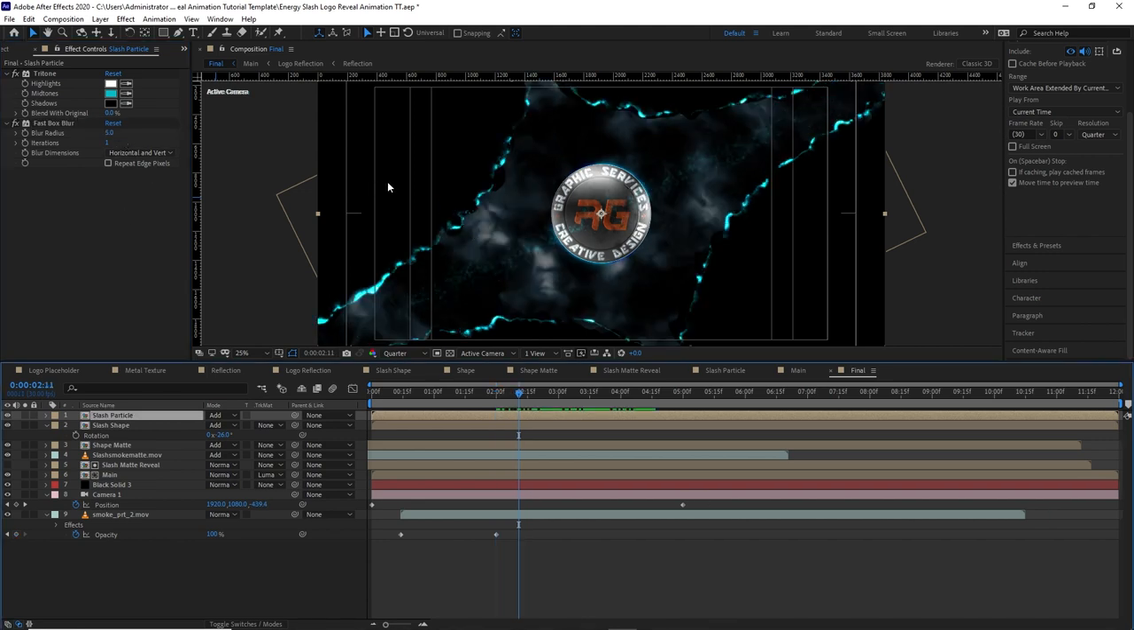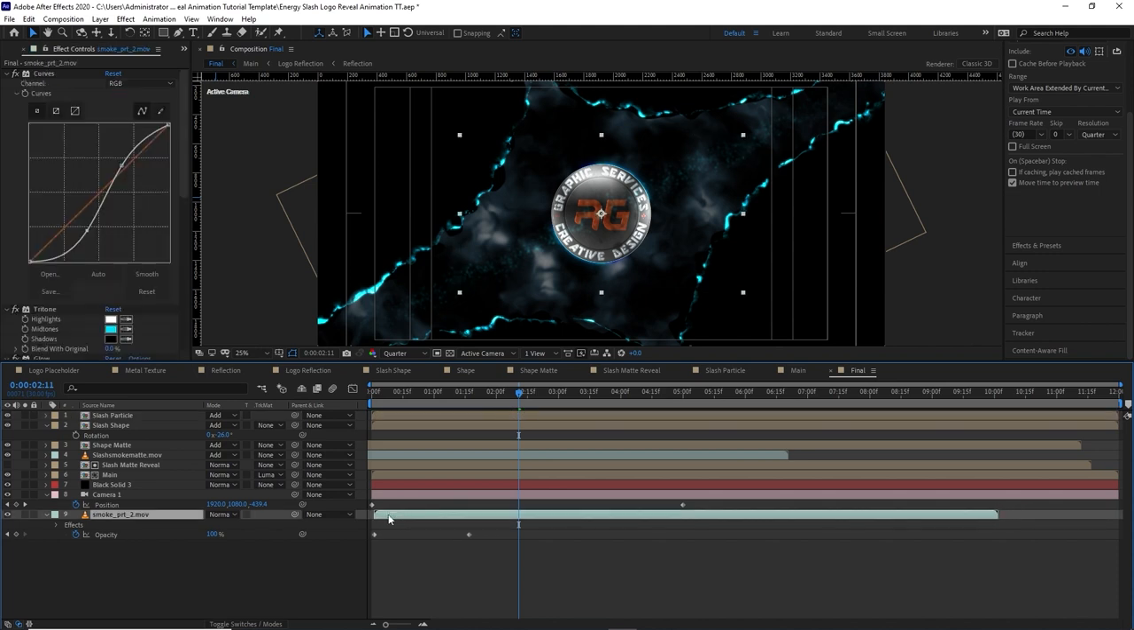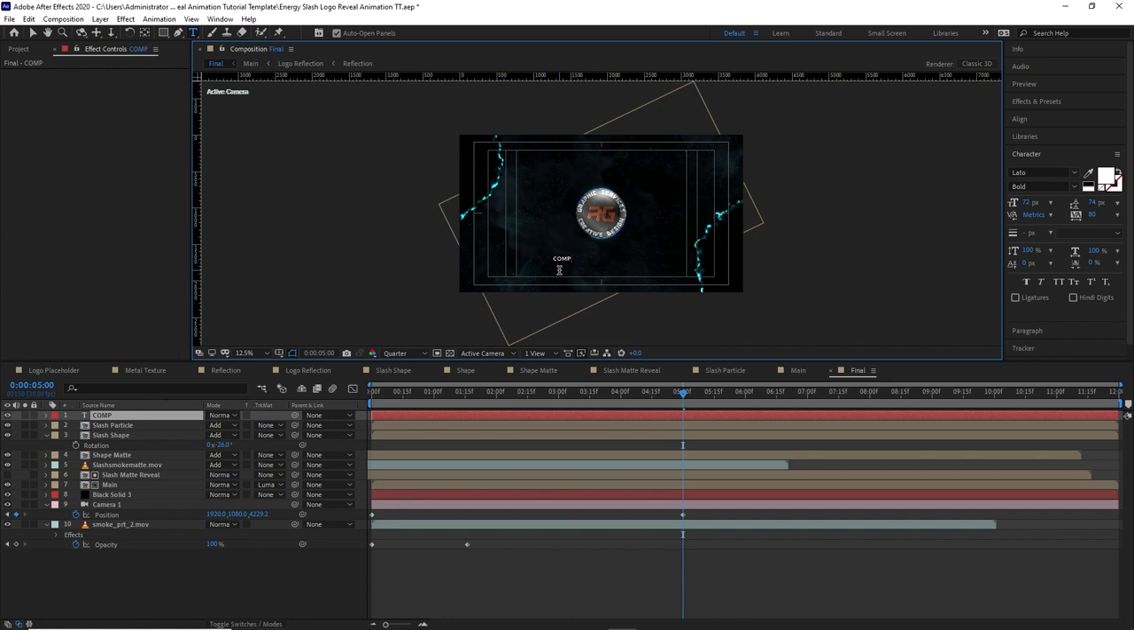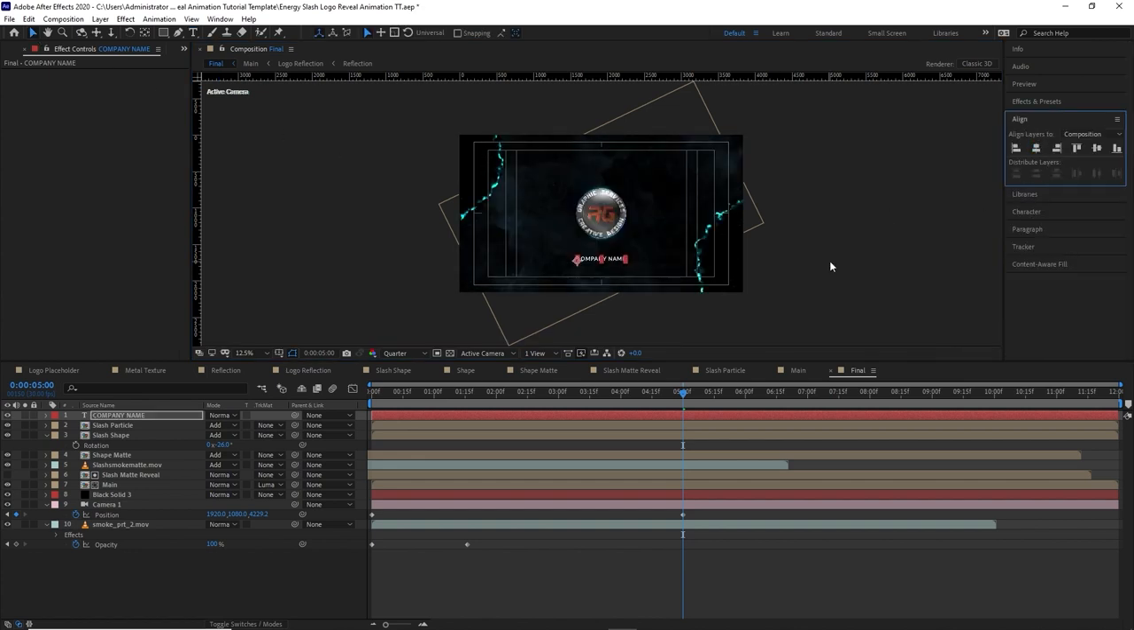So we want to see some particles in here. All I have to do is to just move this one in here. Grab the text tool and type company name. I'm using Lato, 72 pixels. I will align it horizontally.